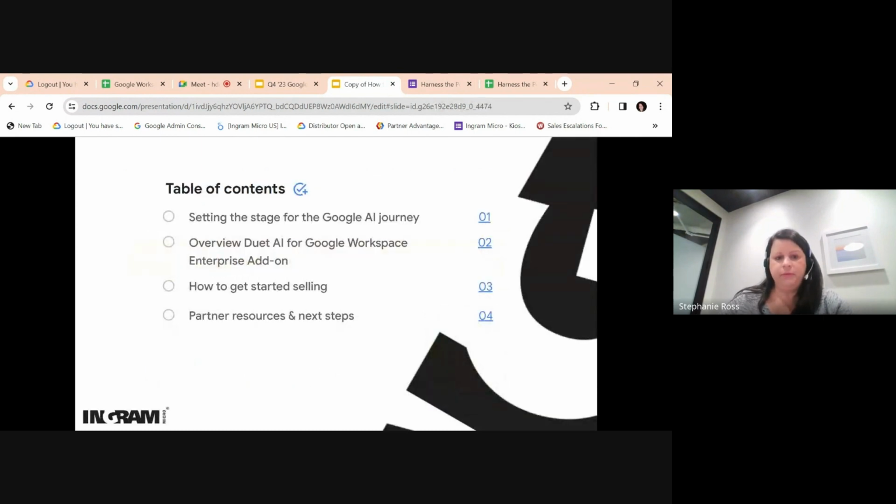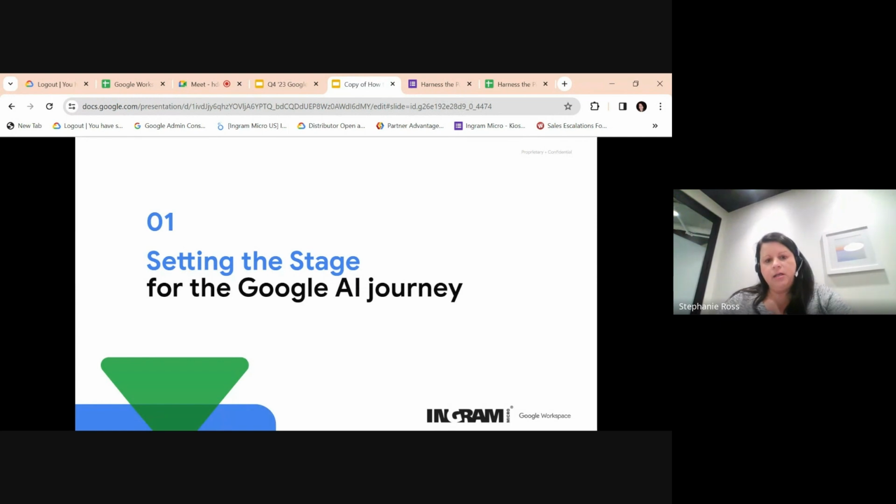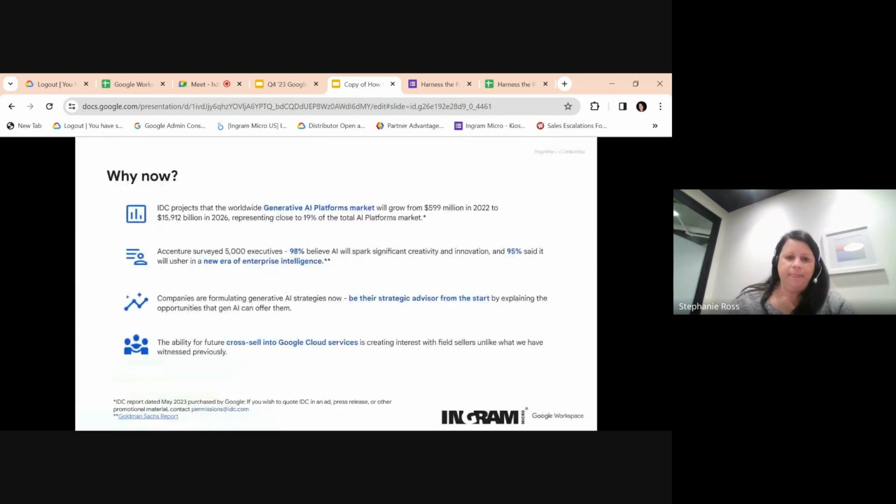So let's just get into it here. Setting the stage for the Google Duet AI. Right now, generative AI is a huge topic in a ton of different organizations. Everybody's talking about it. It's kind of like the buzzword of the year. And the market indicates that it's going to grow from 599 million in 2022 to 15.9 billion in 2026. To me, that's an astounding growth potential. And that means that we need to capitalize on this as we can right now with our customers to be able to help them get into this generative AI at an introductory level. And the introductory level is that Google Duet AI.